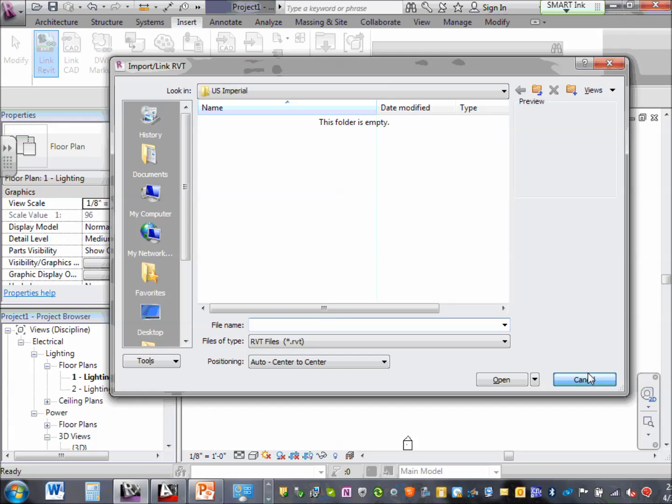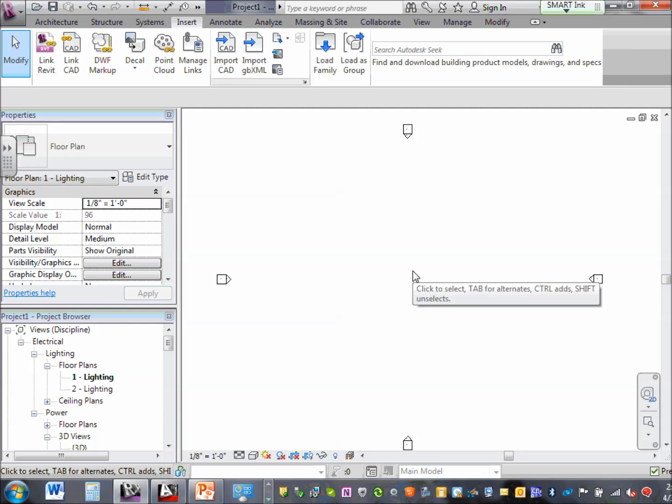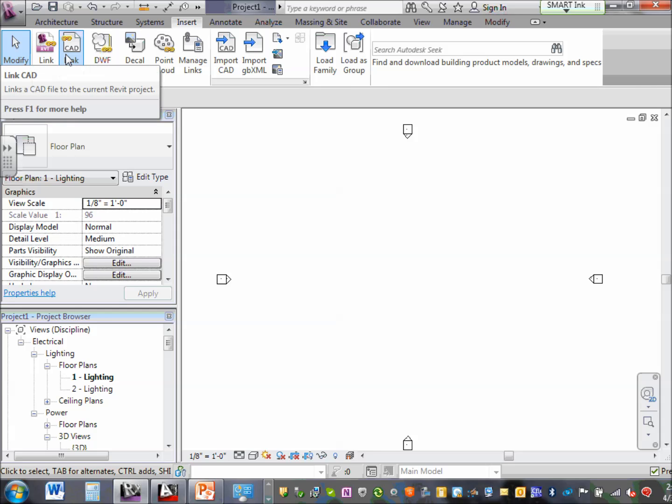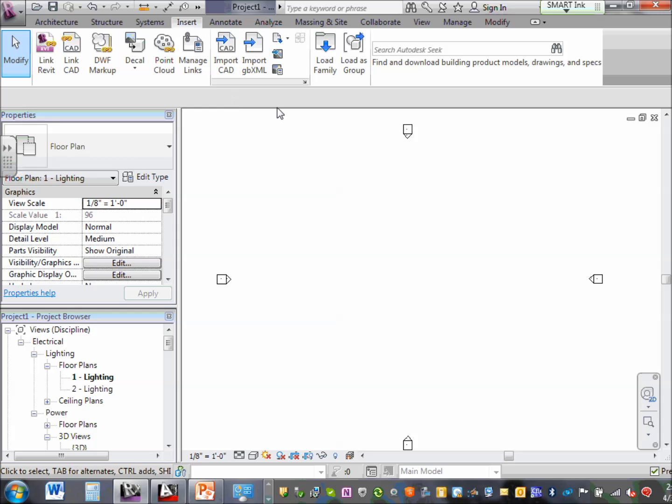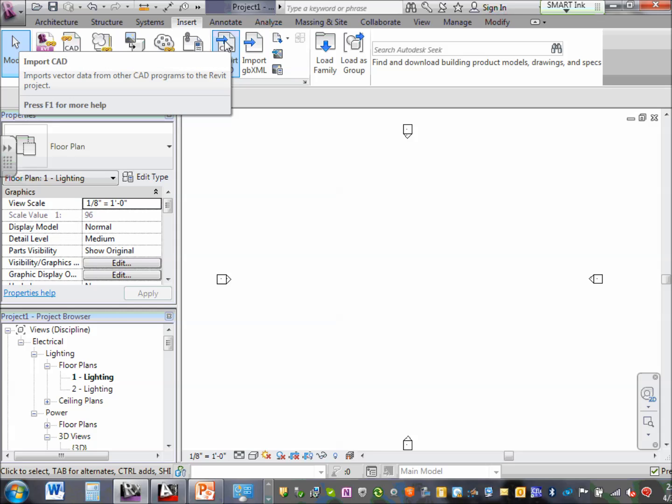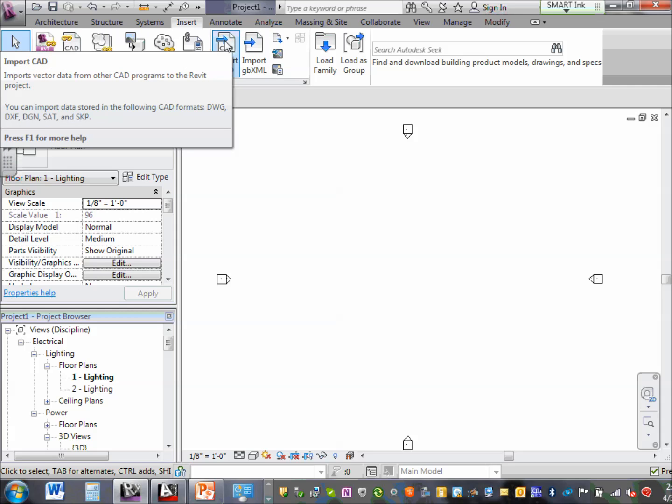I'm sorry, I was just curious, what if you like working in one program as opposed to the other? Can you upload an entire CAD file? Yes. You see that link CAD? We can link anything. You can link a CAD or Revit. We can insert, import. I use import. You can import any CAD file here and use Revit as a drafting software.